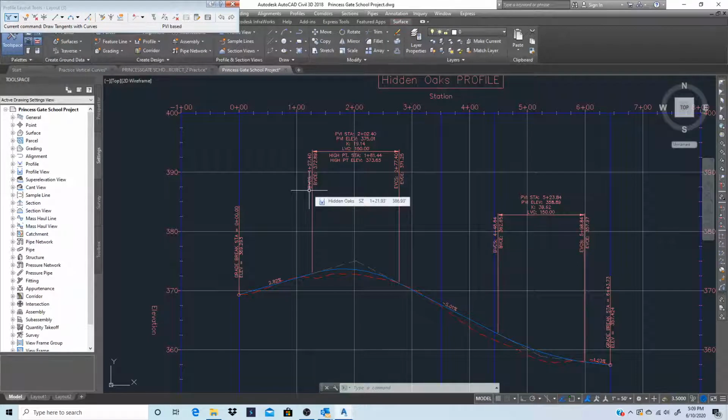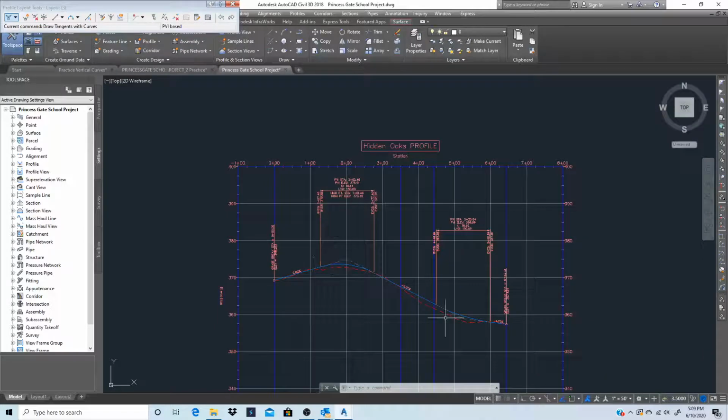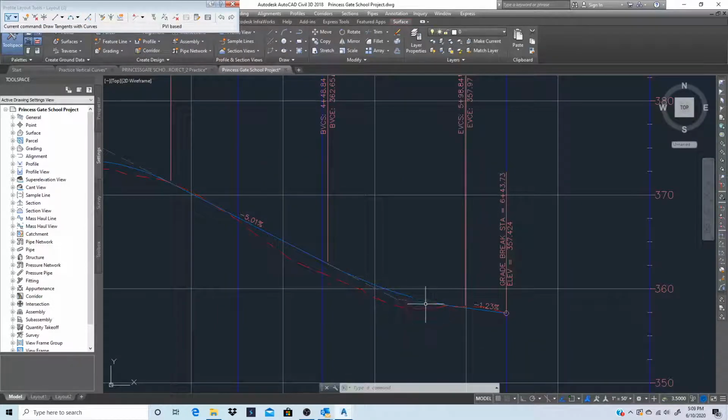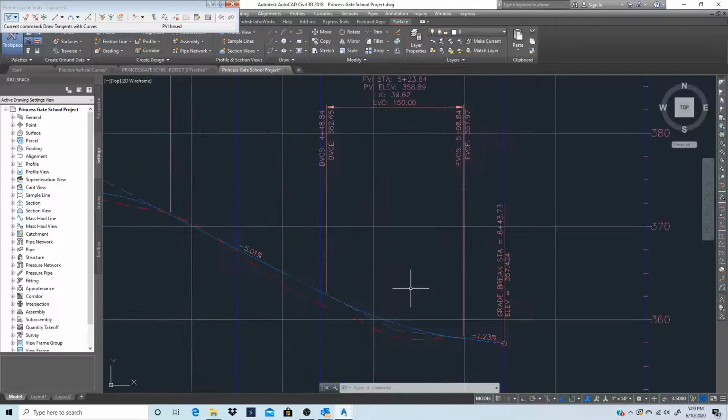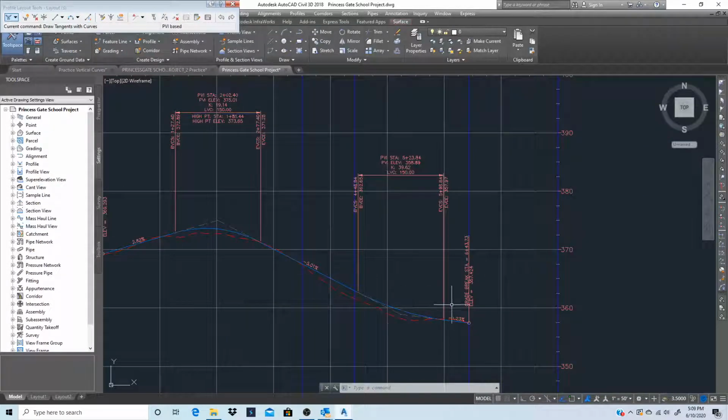It gives you the elevation. These are your grades for the tangents. You'll typically hear these called G1 and G2. It gives you the length of the vertical curves, 150 feet. So typically CAD will set them up for 150 feet. So it gives you that this particular curve I put in here was a crest. So it's coming up. This one dips down. So this would be a sag.